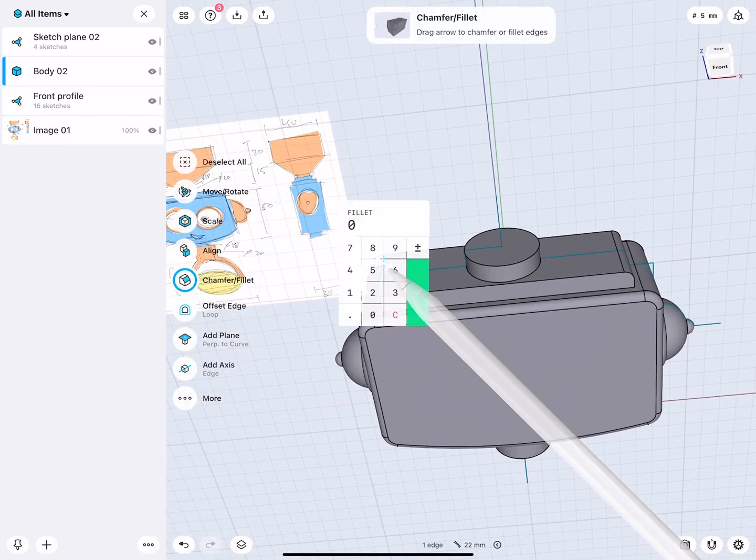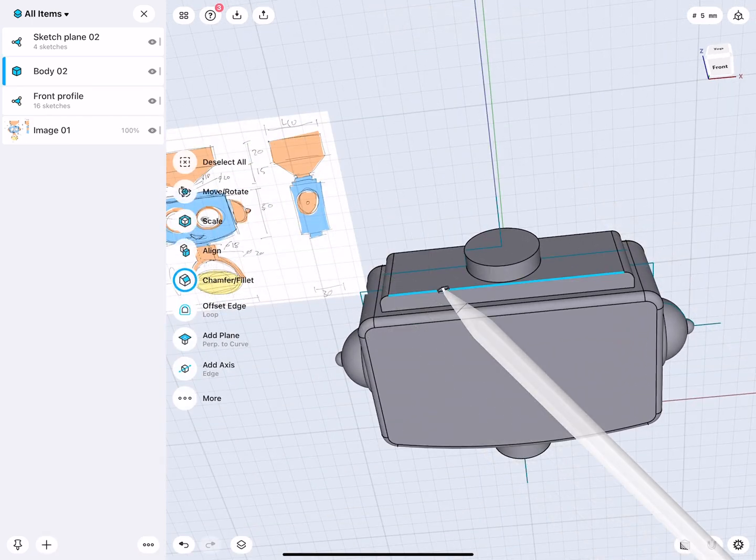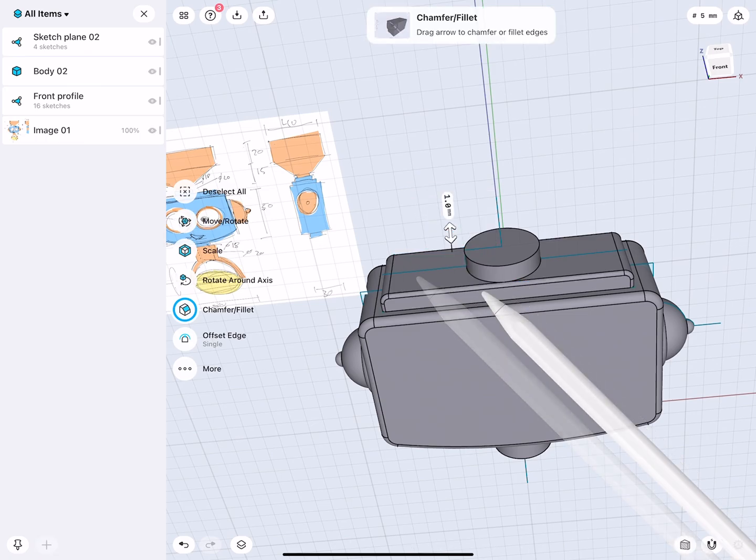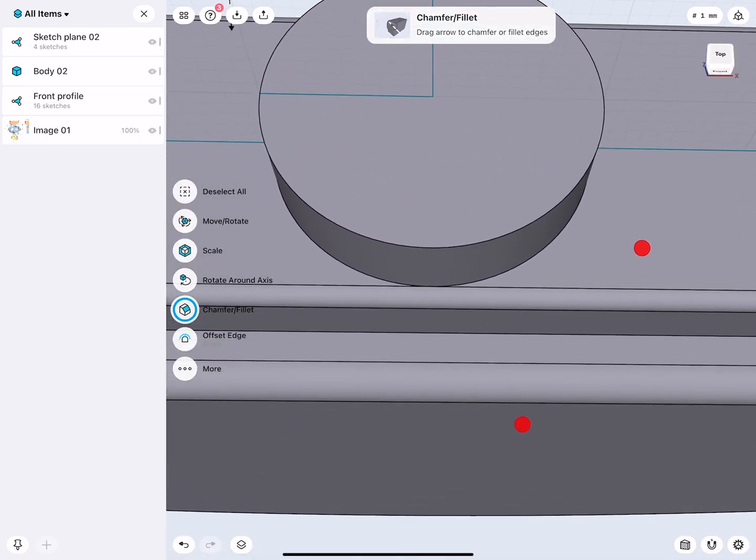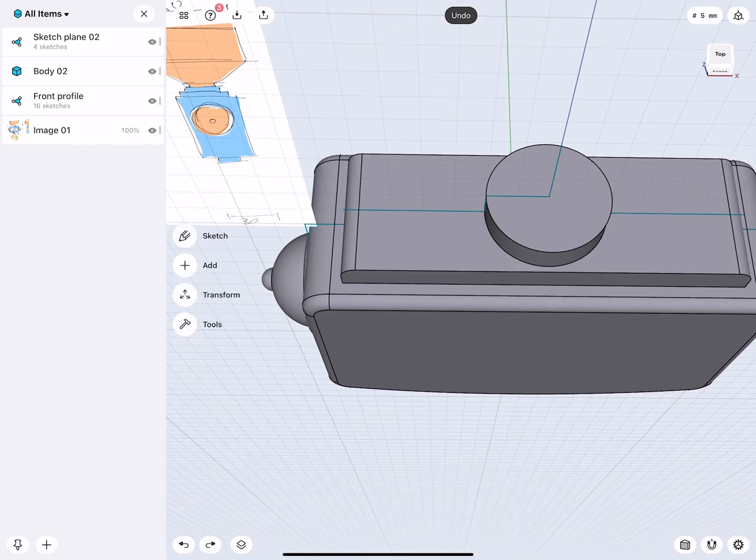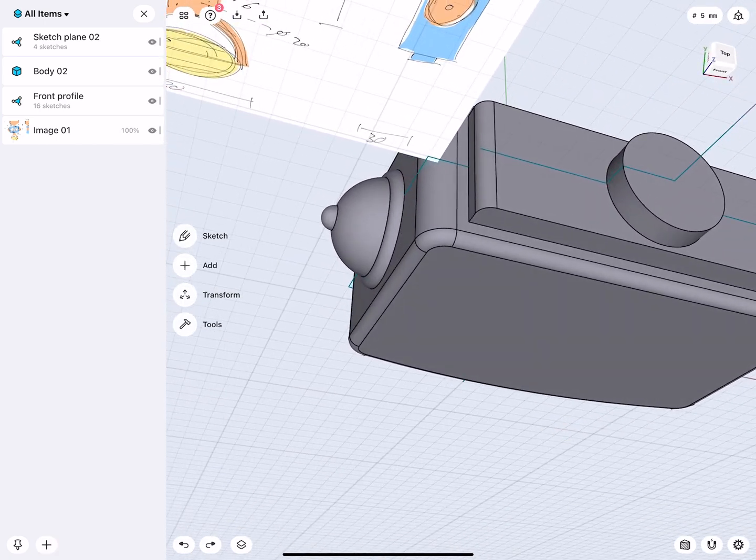Let's do the same here. Very good. And then these we can round with 1mm, but then we get very close to where the cylinder is. So that's not good. Yeah, what do we do now?